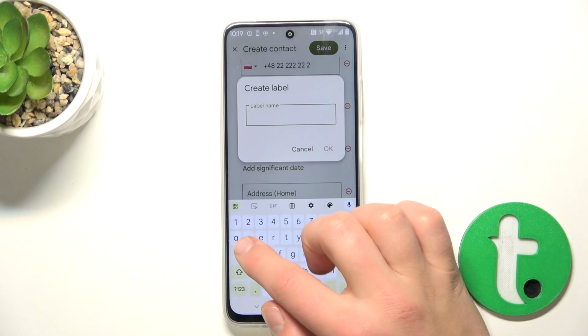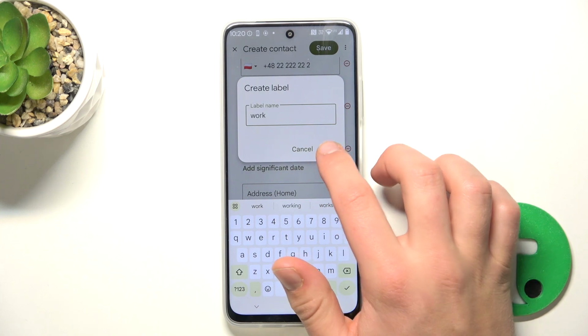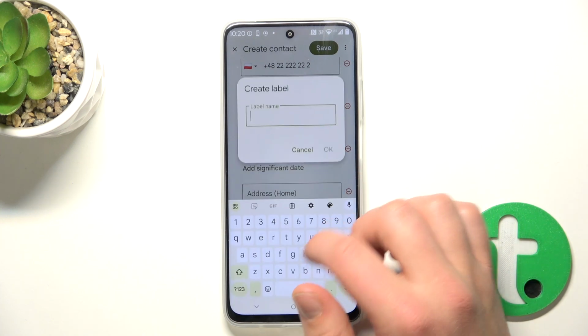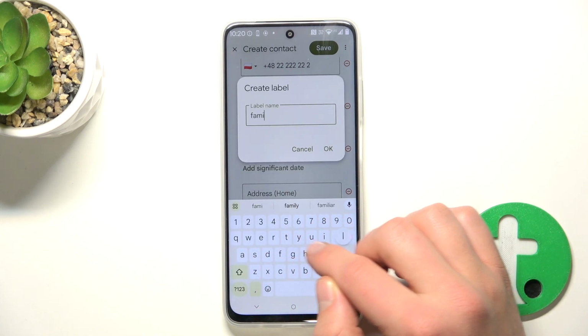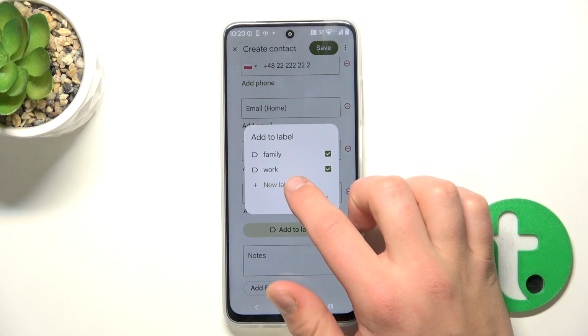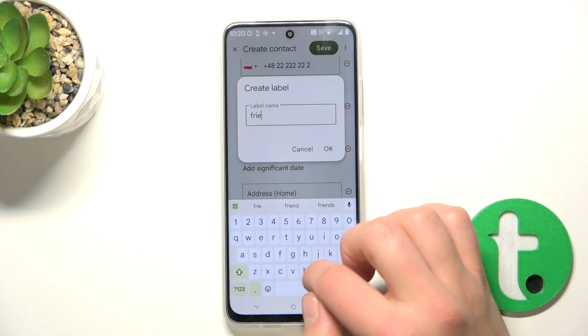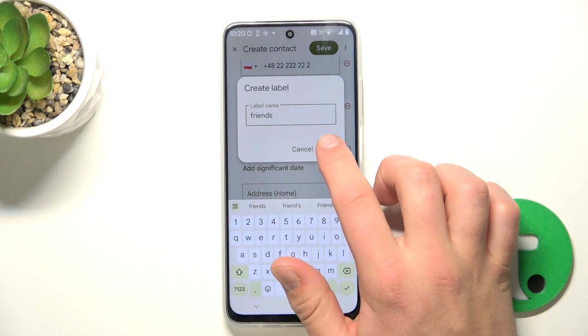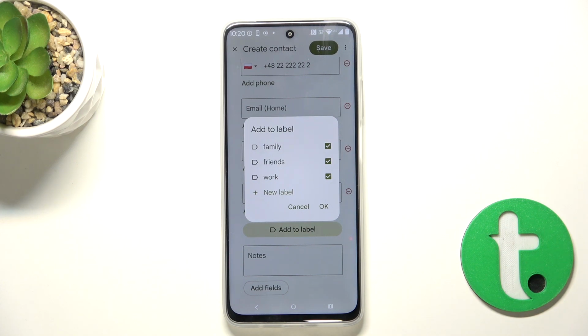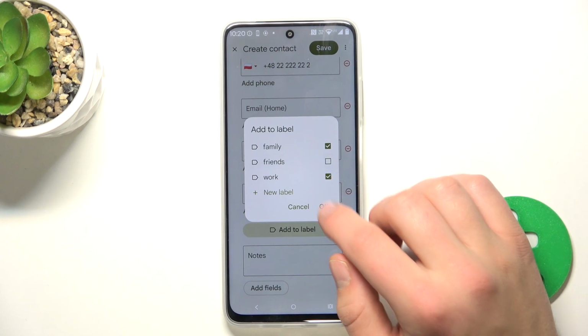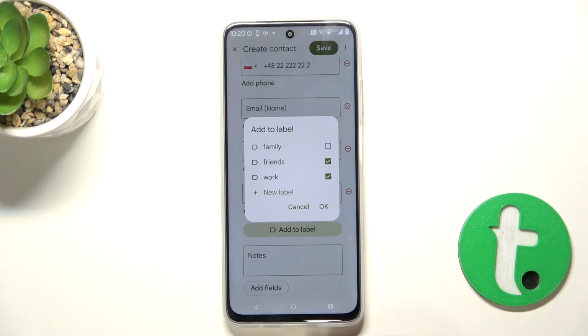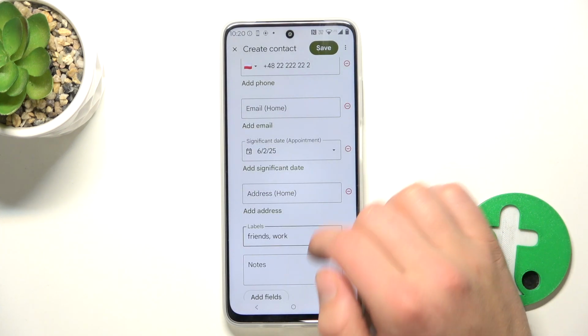Add to label are just groups. You can have groups like work, family, friends, colleagues. It doesn't work on some of the devices, but on mine it works, so we'll create those. Work and maybe friends, right? And now we can attach this contact to some of these groups. Let's say we'll attach it only to family, friends and work. Okay.